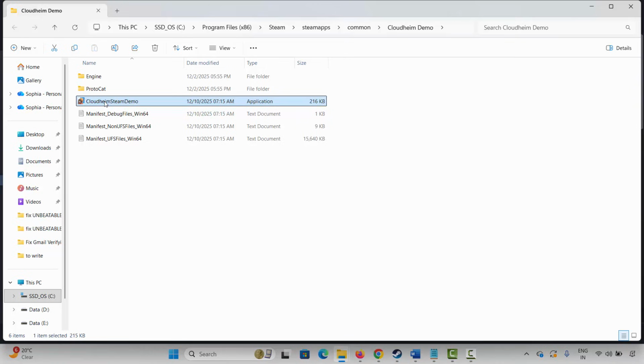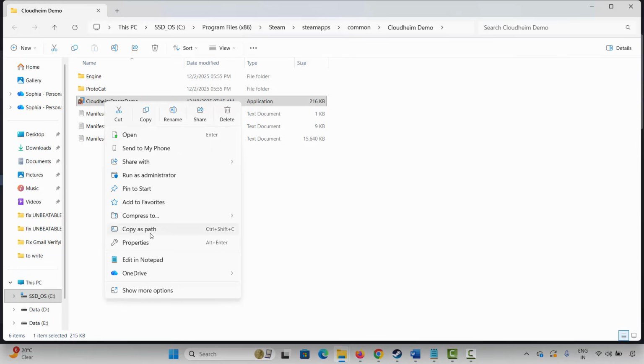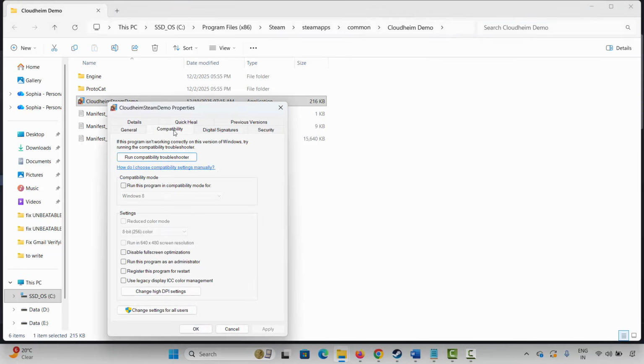If not, you have to run the game as administrator. For that, right click on it, click on properties, now click on compatibility and here you have to select run this program as an administrator. Click on apply and OK and then launch the game and check if it's working.